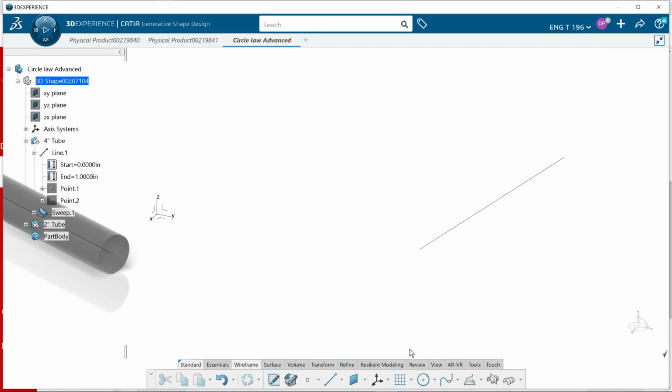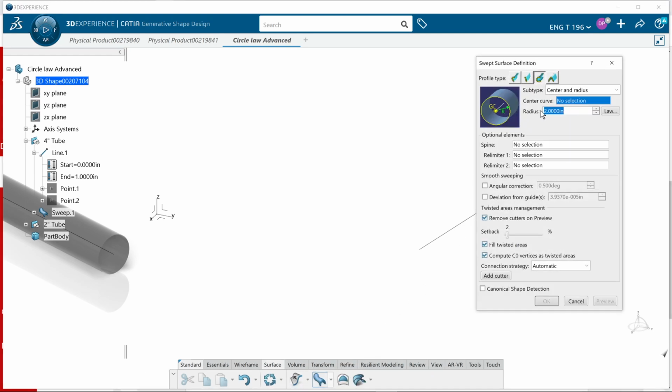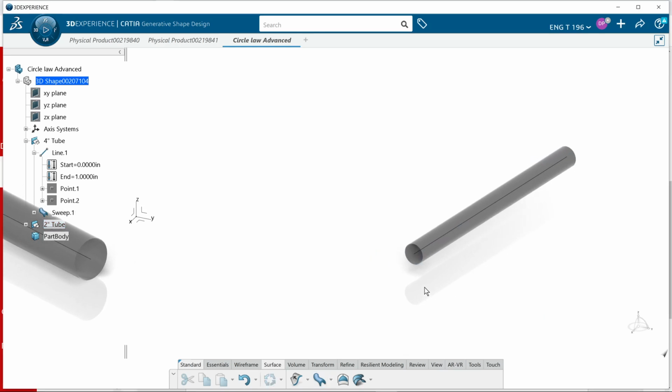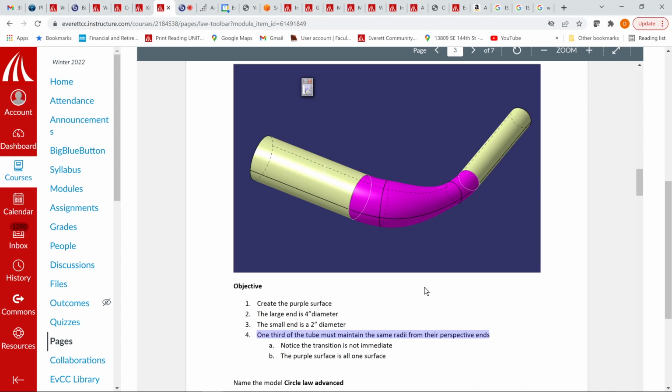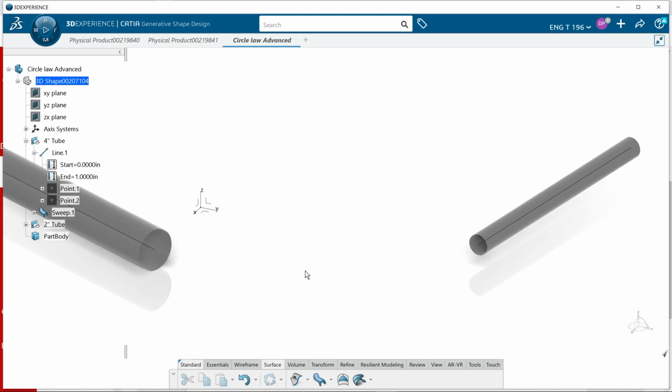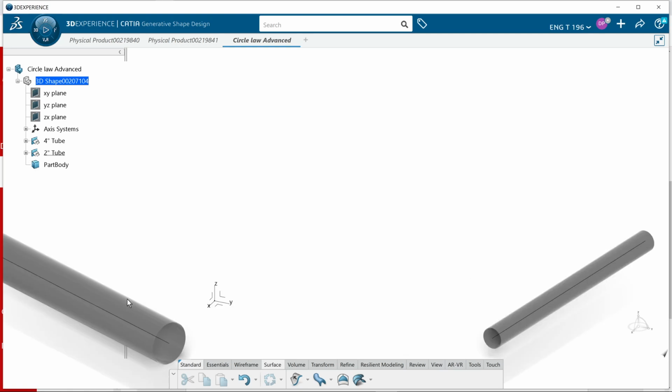All right. And then we do another sweep. Center and a radius. Radius will be 1 inch in this case. Is that right? Yes. Yeah, 1 inch radius. Okay. All right. So I got tube number 4, or 4-inch tube and a 2-inch tube, right?